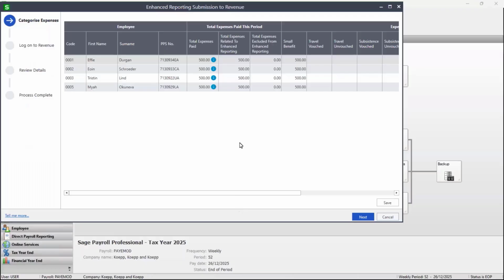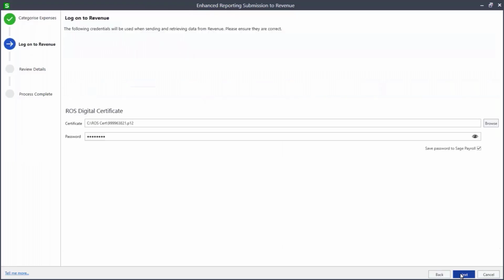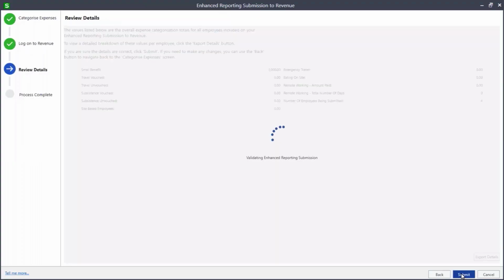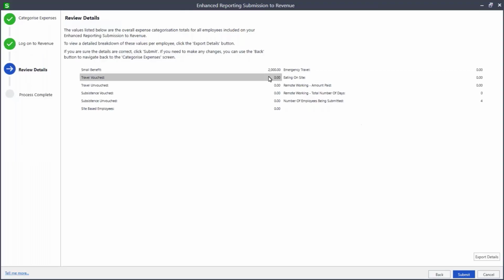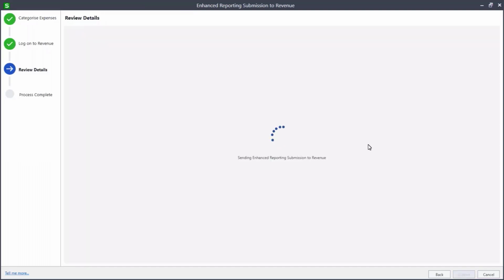And when we go in to do this, because we've processed an expenses payment, you can see it's automatically been categorized in the small benefit column because of the way we set up the payment. So nothing I need to categorize manually. I can click onto next and review the details of my submission. So 2,000 euros of small benefit for 4 employees. And I can go ahead and submit that.